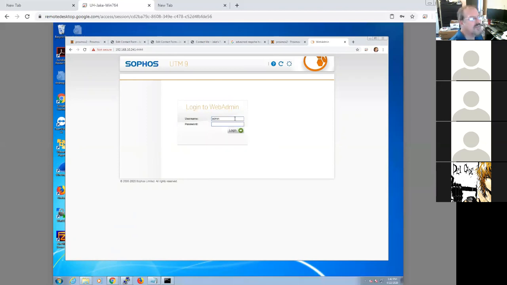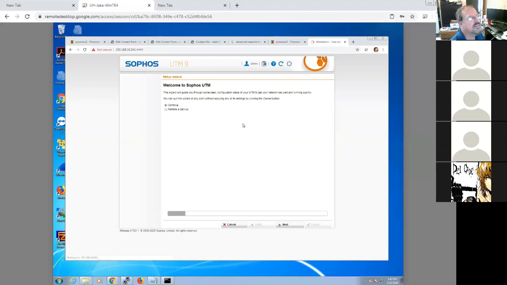Admin, username, not root. I'm going to click continue. License file. I'm not going to worry about a license file right now. We don't need a license file. Internal LAN. Okay, so see, that's going to change, but we're not going to change it right now. So just leave it at that.